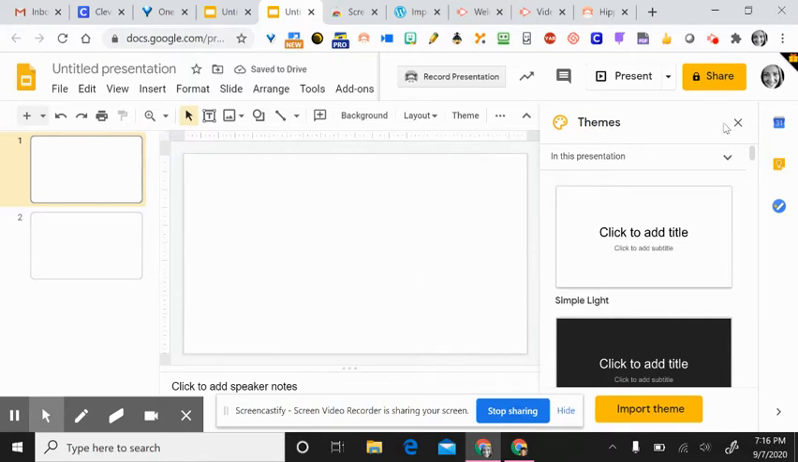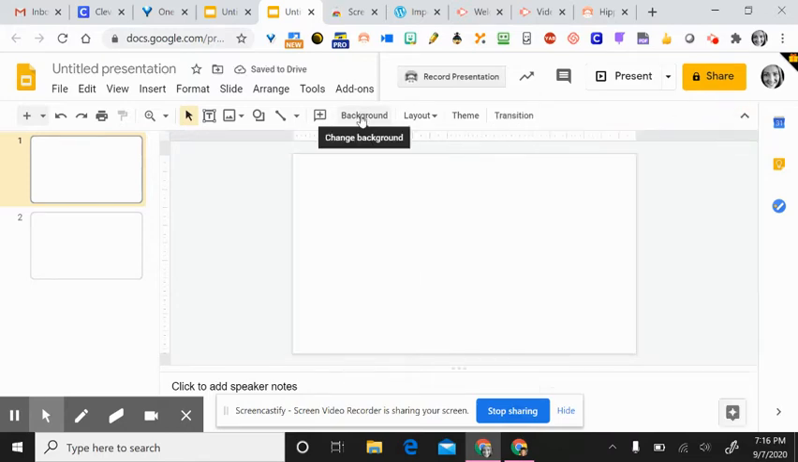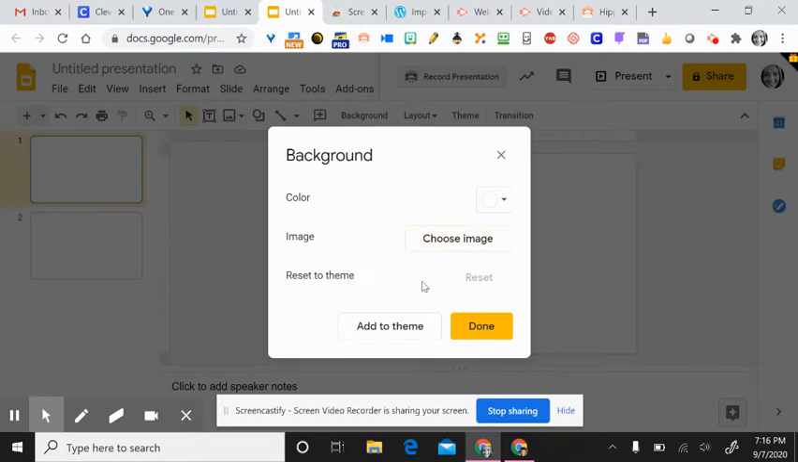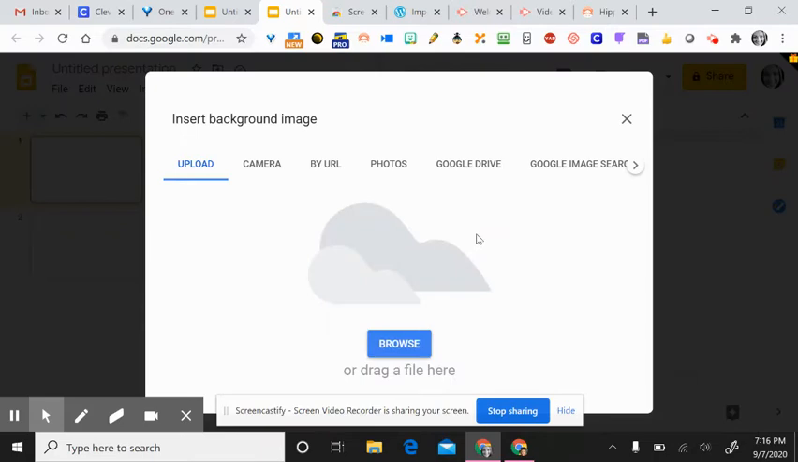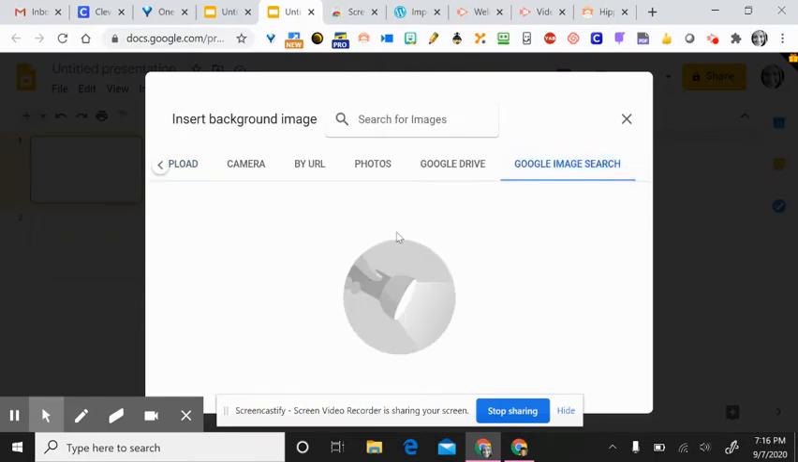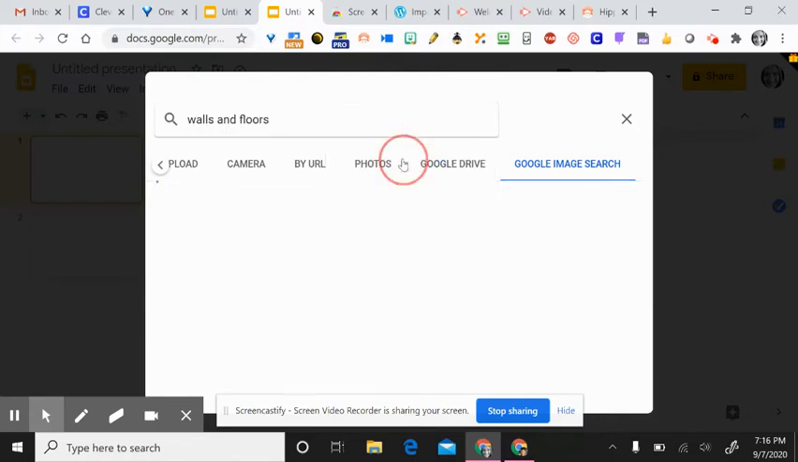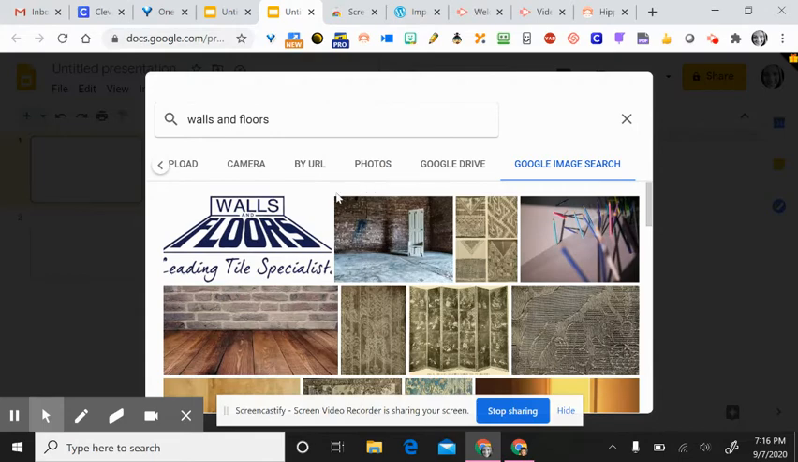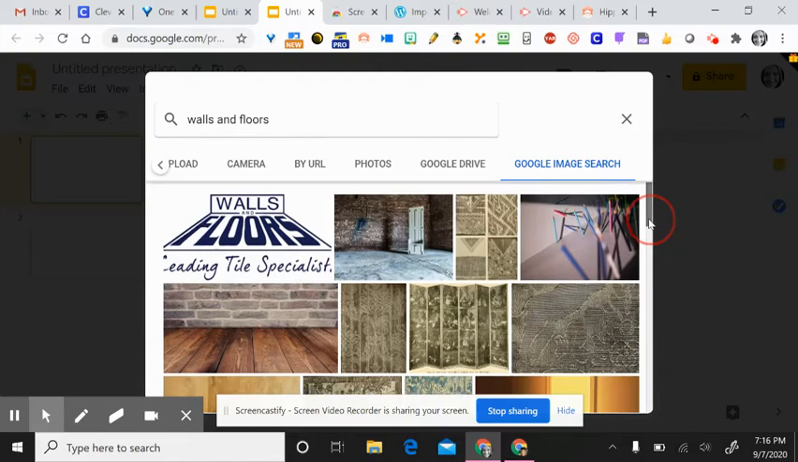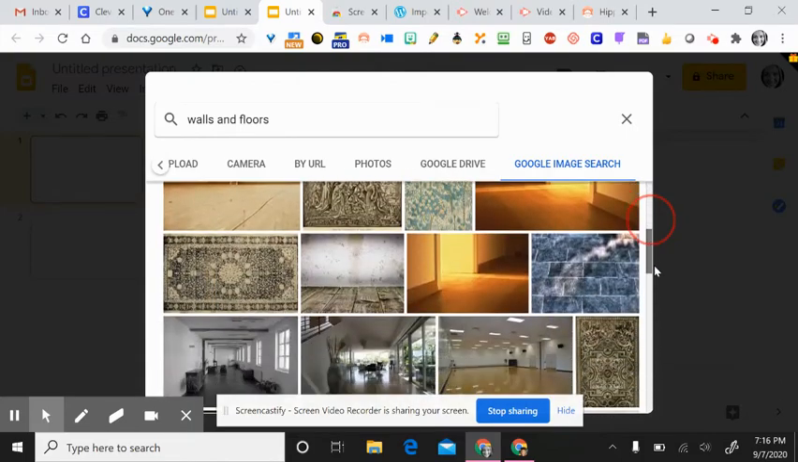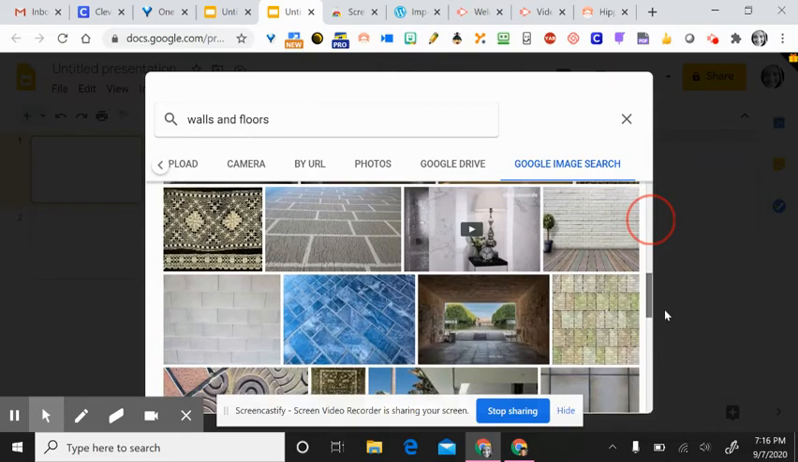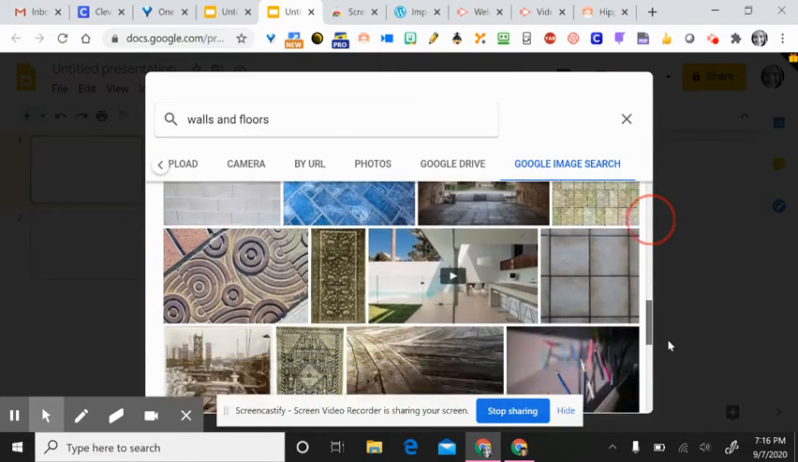The next step is you're going to choose a background. Now, there are a whole lot of searches that you can do with your background. You're going to choose an image. A lot of people like to type in walls and floors. You could do that. Some of these are kind of pretty. There are other things you could type in, like empty room, or room with a view. There are a lot of different things that you could choose.